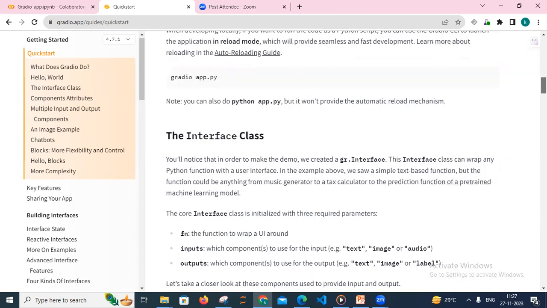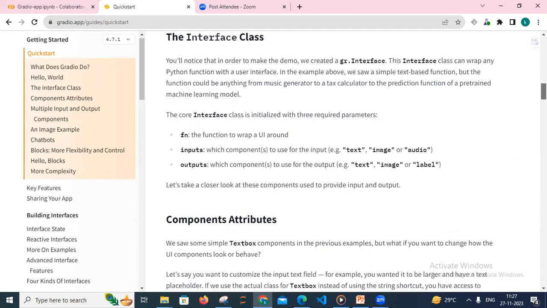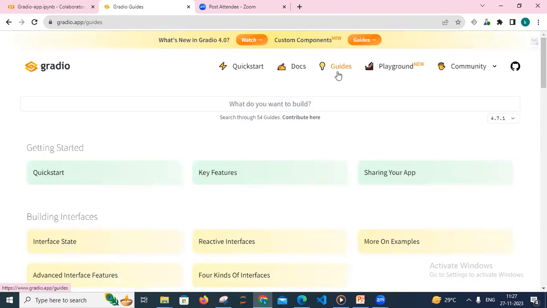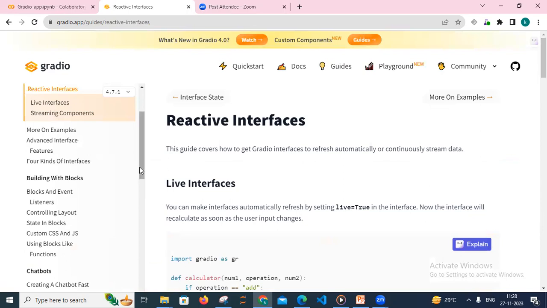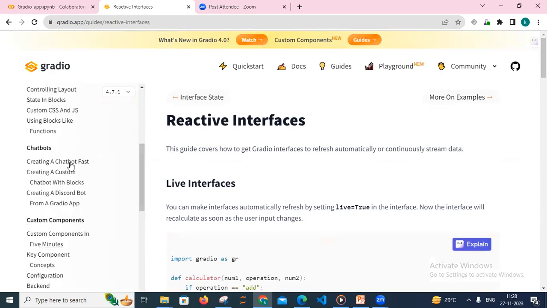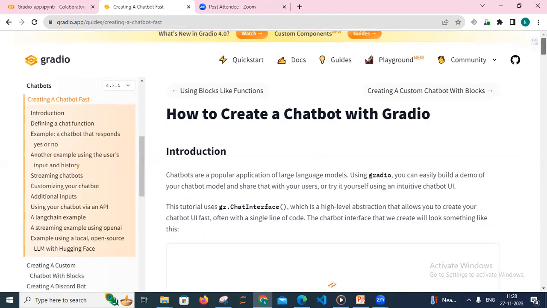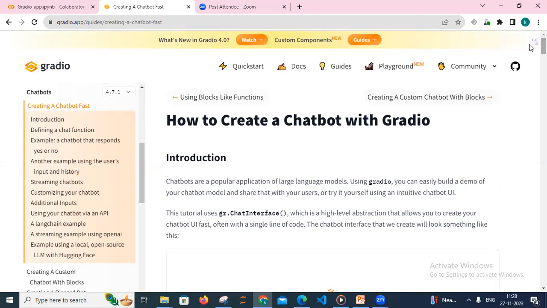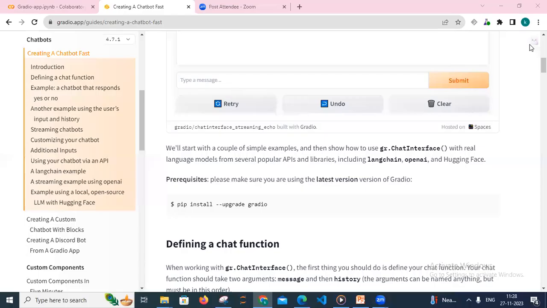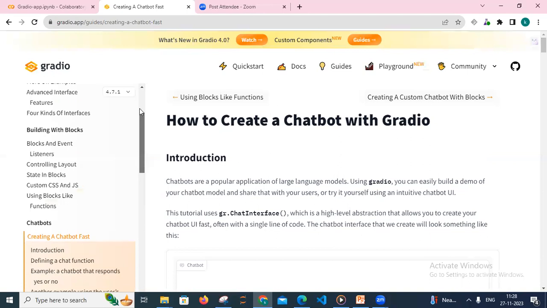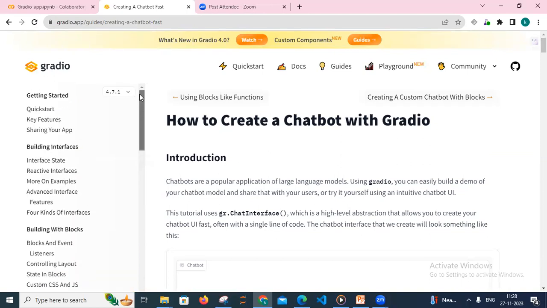You can create 3D models, you can create interfaces, so many things are available. Just go and you have the guides, the key features, the reactive interface, everything is available over there. Okay, you can also create a chatbot fast with Gradio, right? There are many widgets and many applications that you can build over there, right?